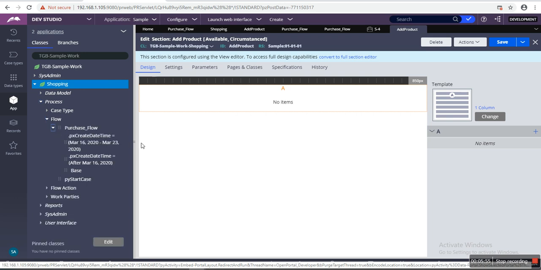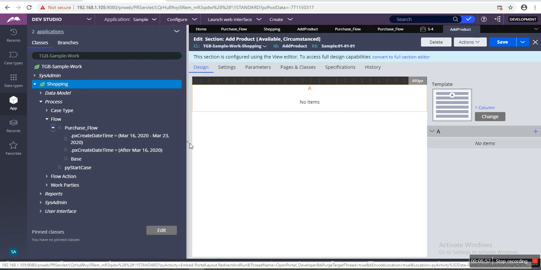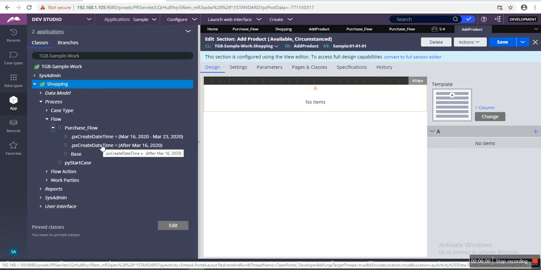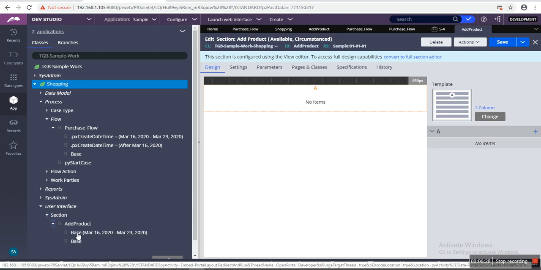You will be seeing three flows here. One is the base, one is with the property, which is going to execute after March 16th forever, and px create date time is going to execute between this range. Only in this range it will be valid. Beyond this range it will fall back here. If you delete this rule, it will go to the base rule. I will take another session on withdraw of circumstancing. And for the user interface, this is the second rule we created. Here we will see two rules: one is the base rule and one is the circumstance version of the rule.